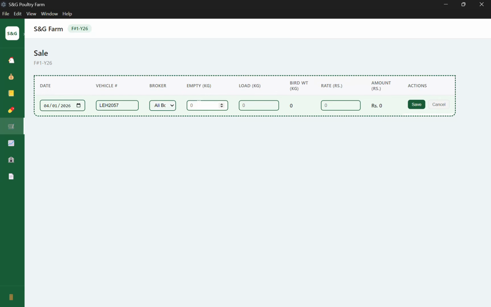And first of all, you have to put the empty weight of the car, of the vehicle. Let's suppose the empty weight was 300 kg. Then the load weight was 500.